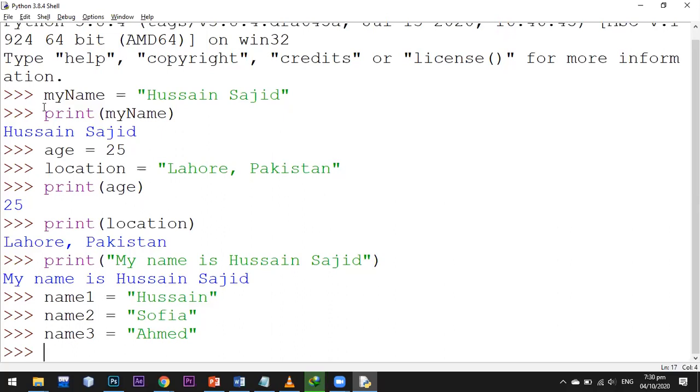But what if I want to create multiple variables in a single line? Just type name one comma name two comma name three, and that way we can assign different values, like Hassan comma Ali comma Bob. These are three names. So the first name will be assigned to the first variable, that is name one.